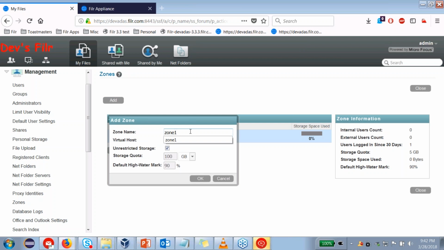So I'm going to create a zone called zone 1, and I'm going to give it a new host name. I'm going to name it zone1.devadas.filer.com. I'm not going to give unrestricted storage. I would give this zone a limit of 1 GB. You can even set it to any number of GBs or TBs that you want.